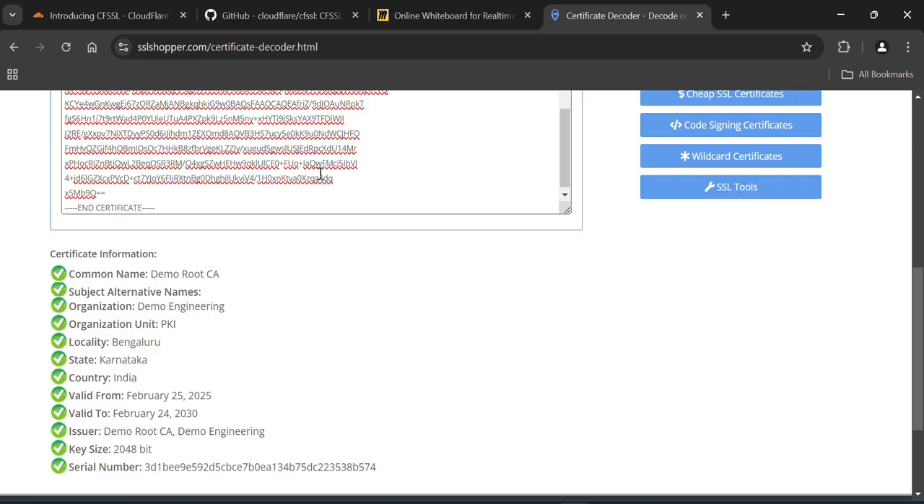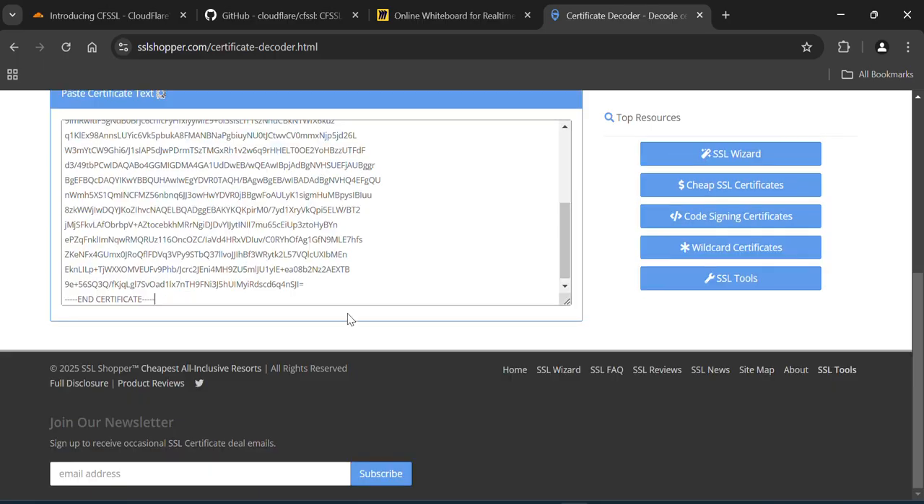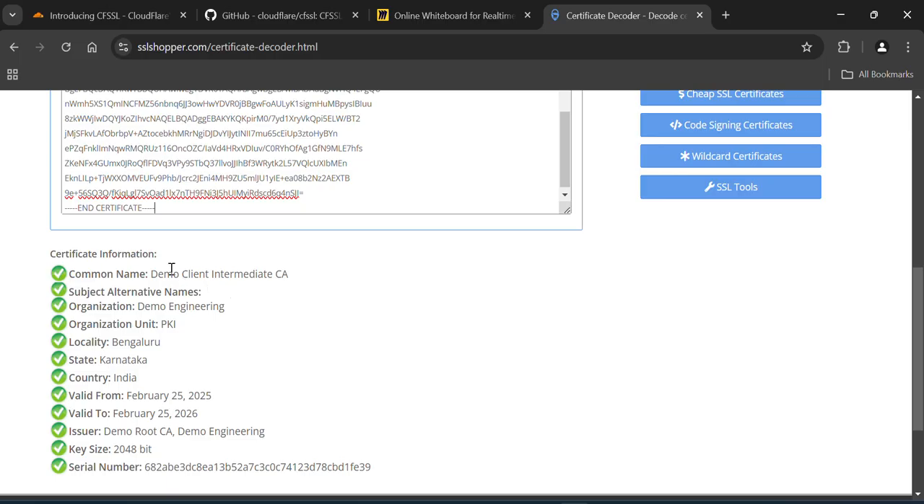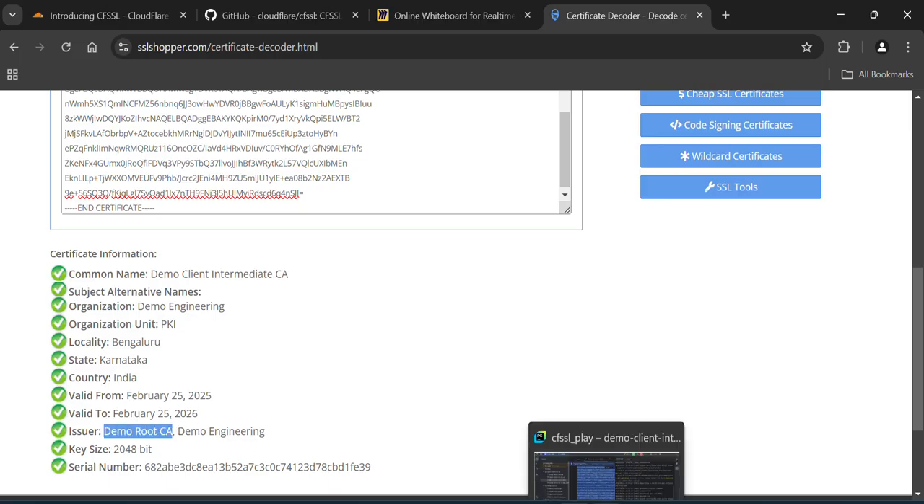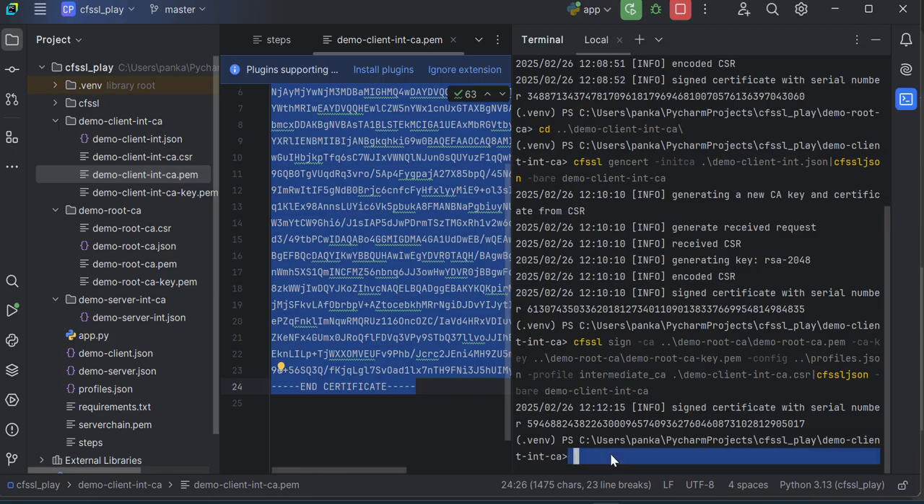Let's decode it again to see how it looks like. So we got this certificate for demo client intermediate CA, and it's issued from root CA, which looks okay. So now set up the server intermediate certificate authority with the same approach.